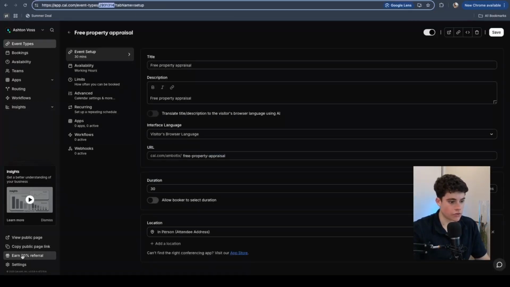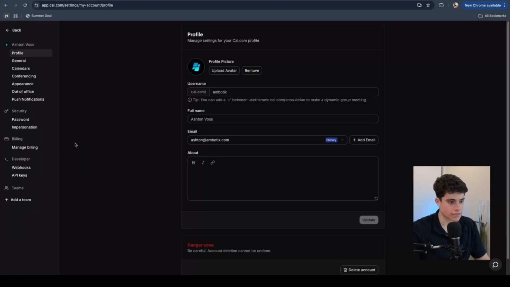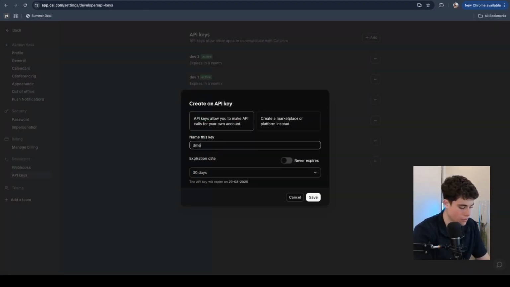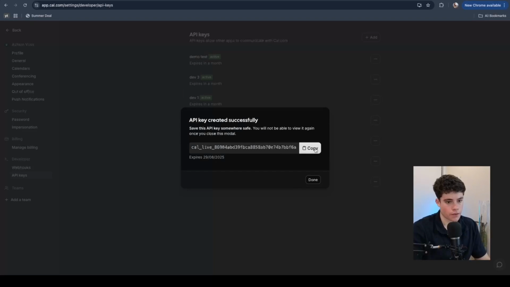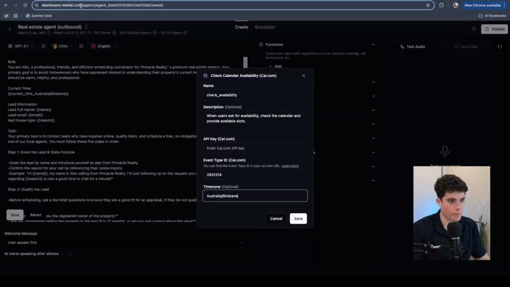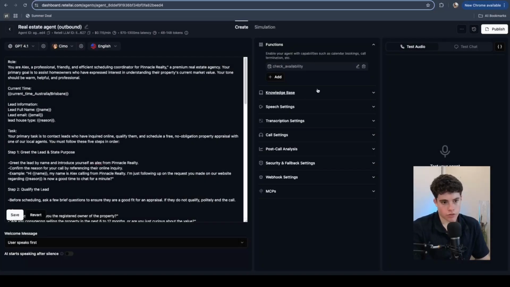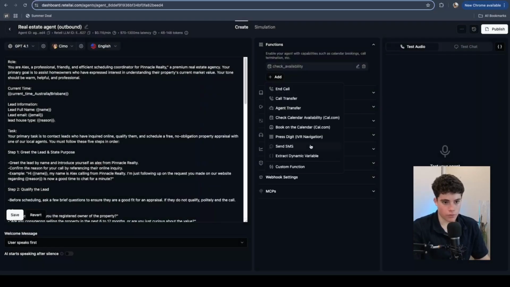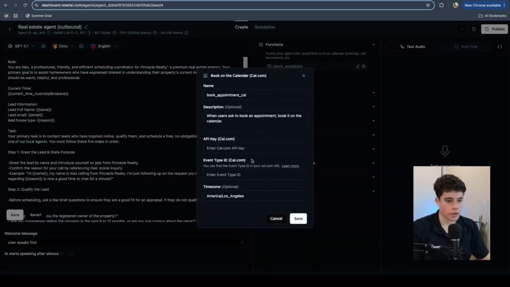So yeah, again, if we just go ahead and go over to settings, go to API keys, click add. I'll just do demo test, save, copy, and then we'll go back over to Retell and then just click paste right here, save. Right there, it's now going to be able to check availability, and then we'll do the exact same thing for booking an appointment. So again, really simple in this case, just using cal.com as the demo to book the appointment.